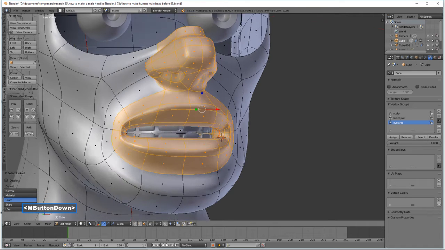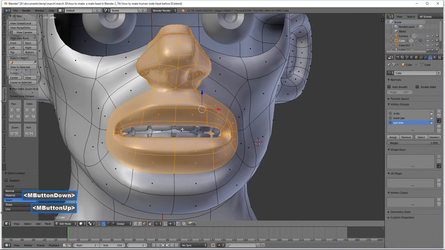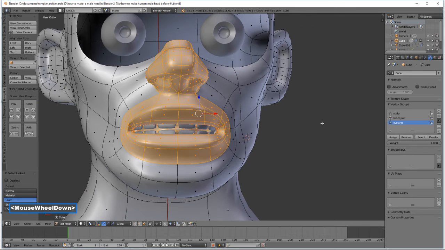I was able to grab the entire inside of the mouth. I want the tongue as well because the tongue had a seam on it, so I'm going to hover here, then press L. Okay, so now with those faces selected, I'm going to click plus.